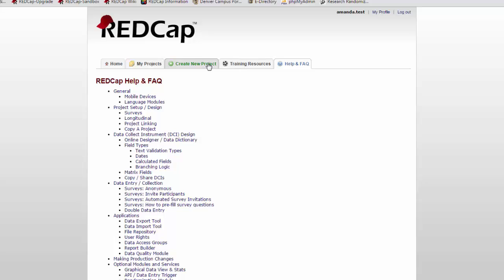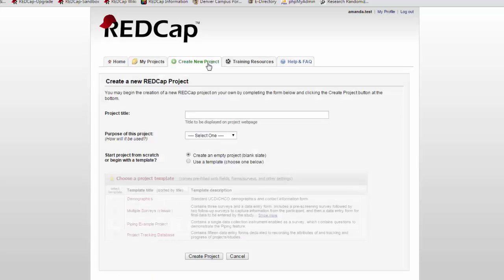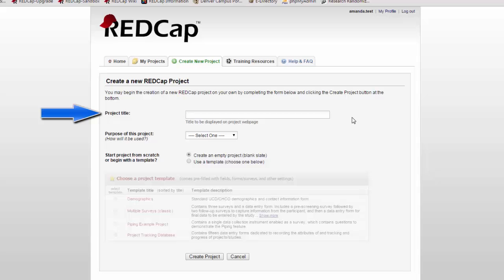When you're ready to create a new project in REDCap, you'll go to the Create Project page. You'll begin by giving your project a title. If you know for certain what you're going to call your project, you can enter it now. If you're just creating a practice database to get familiar with REDCap, you can give it a simple title. For example, you can change this project title at any time.